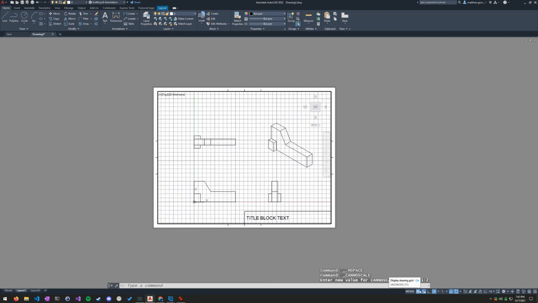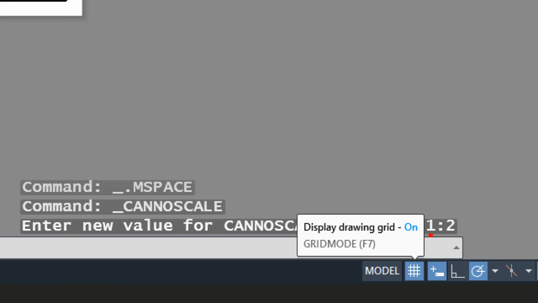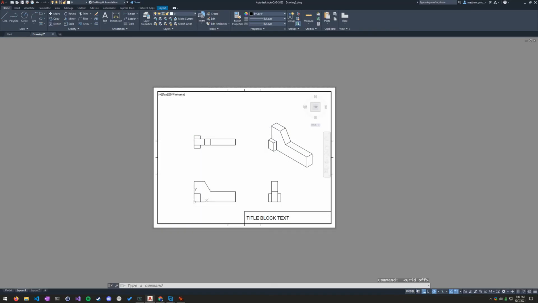I'm going to turn the grid off. That's right here, Display Drawing Grid. Don't want that. I'm going to hold my middle mouse button and pan this over down.